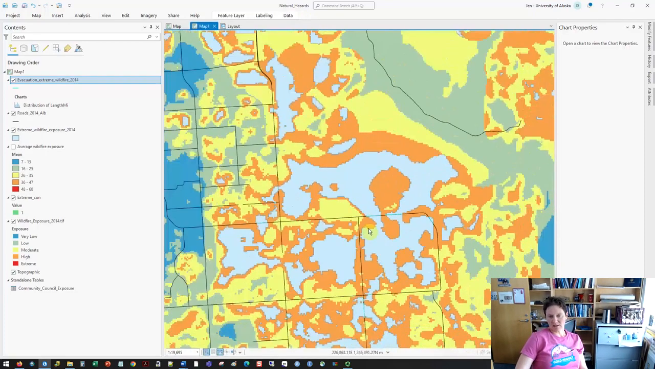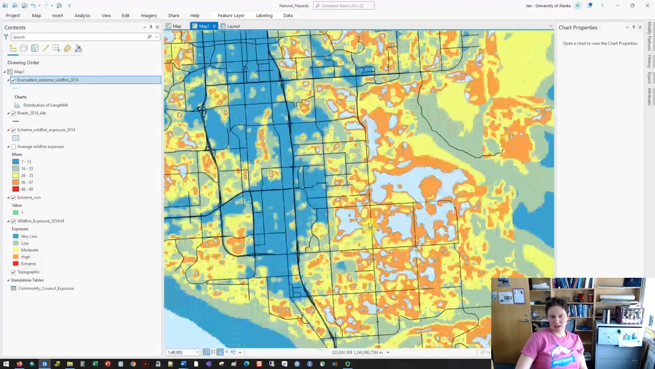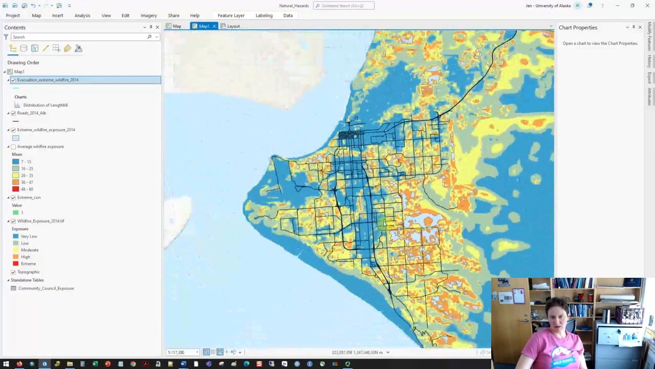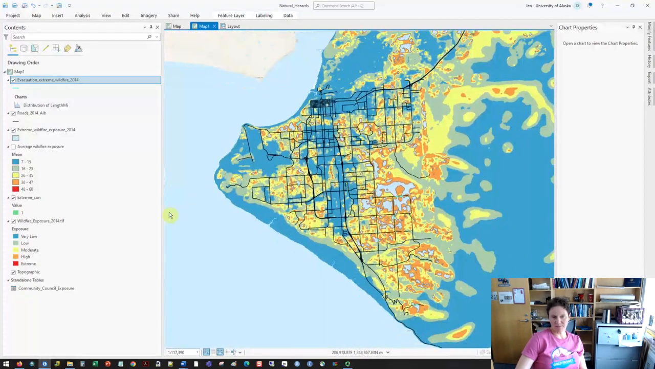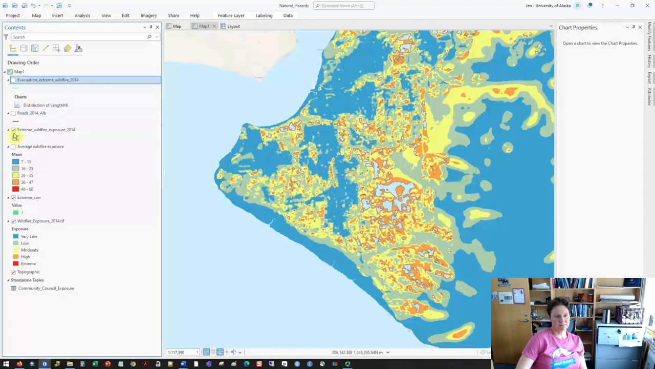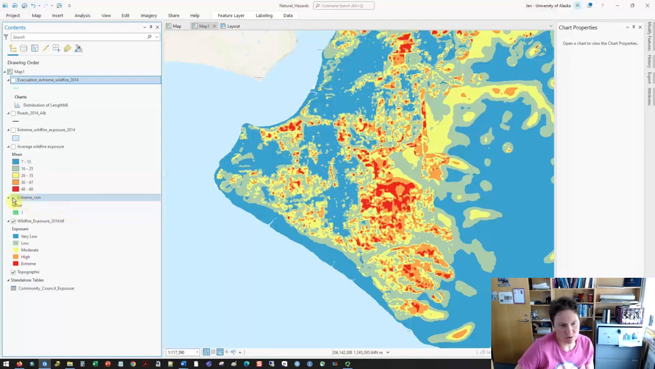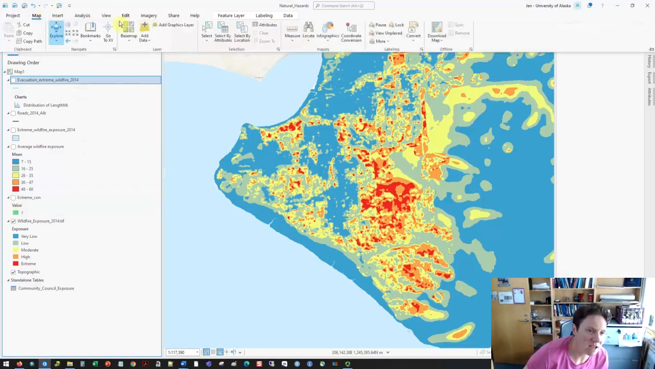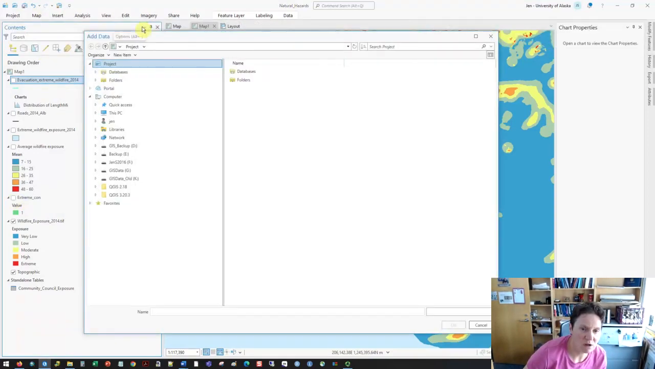All right, the next analysis that we want to do is looking at the land use code, since that's something of a hot topic in the paper recently. So let's turn off our roads and our polygon of extreme exposure and our raster of extreme exposure. And now let's go and add on our land use codes.